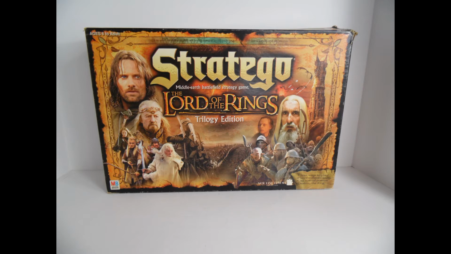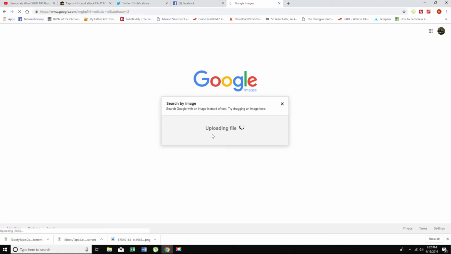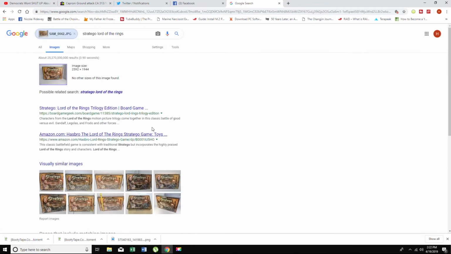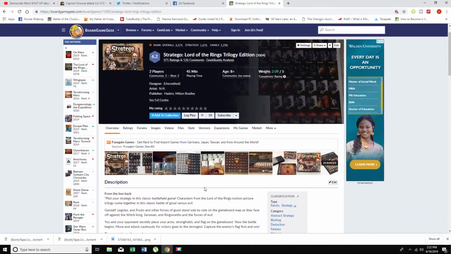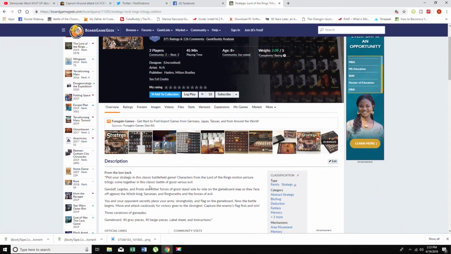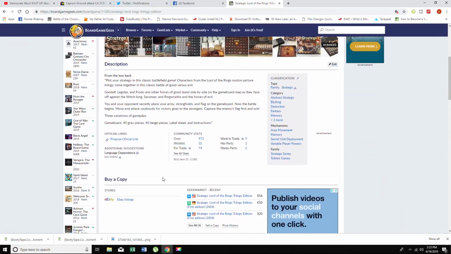Okay, well, I'm going to use, for instance, a Stratego Lord of the Rings game that I'm going to be reselling. And basically, I upload the thing. Google does its thing, looks for a particular image of it, and it will bring me to a list of a bunch of different websites and things that have information on it. Okay, I'm going to click on Board Game Geek, and you'd be amazed at the amount of information you can get. You can get age range. You can get manufacturer, when it was manufactured, what edition, just a plethora of information.